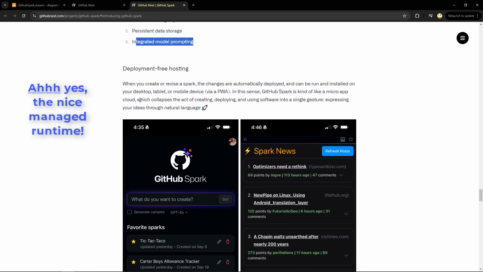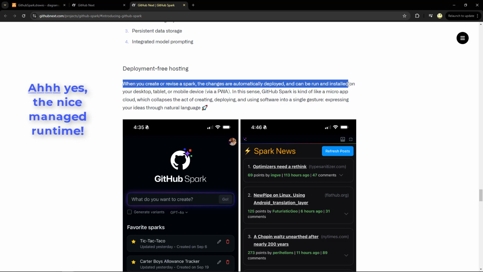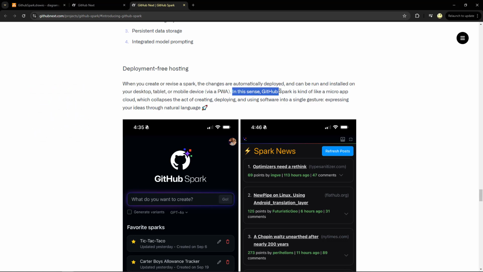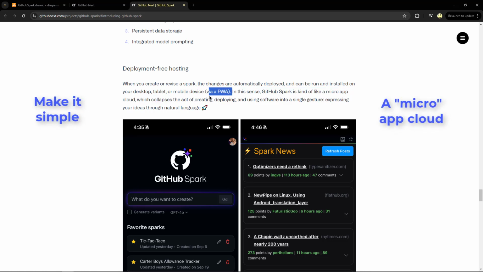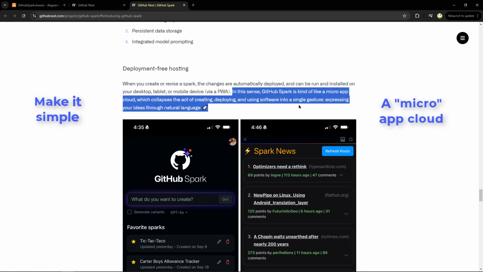So here we see the deployment-free hosting. Whenever you create or revise a Spark, the changes are automatically deployed and can be run and installed on your desktop, tablet, or mobile device via a PWA. In this sense, GitHub Spark is kind of like a micro app cloud, which collapses the act of creating, deploying, and using software into a single gesture, expressing your ideas through natural language.